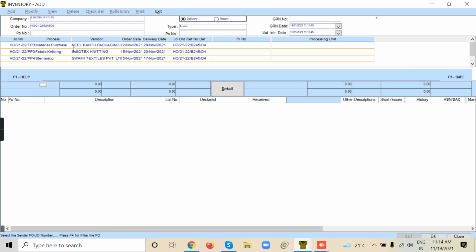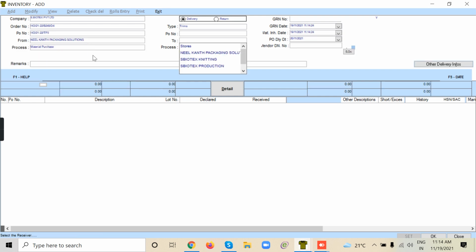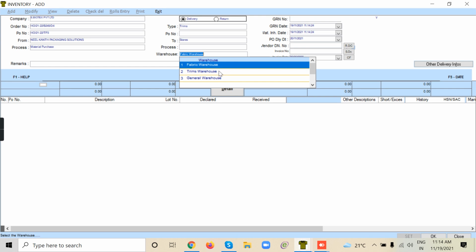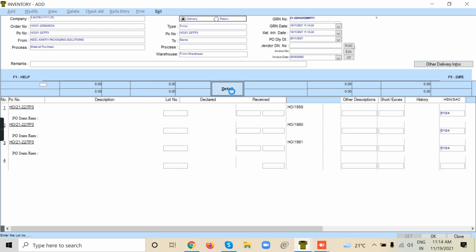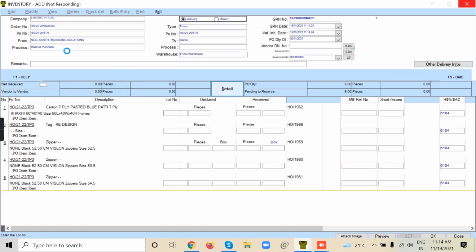So from Neelkant packaging, I am receiving some material. To which stores? To trim stores. Although it is one building, you can separate it as fabric store, trim store, like that. You can say trim warehouse and then click on detail. So whatever materials you put in that trim PO, TP3 to Neelkant, that will get listed here.